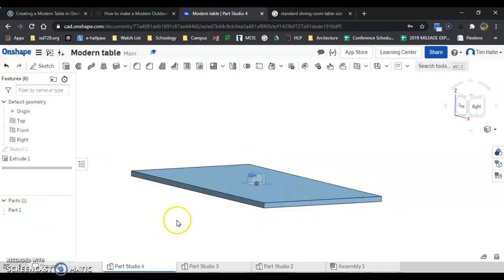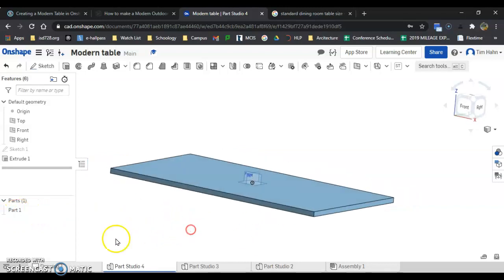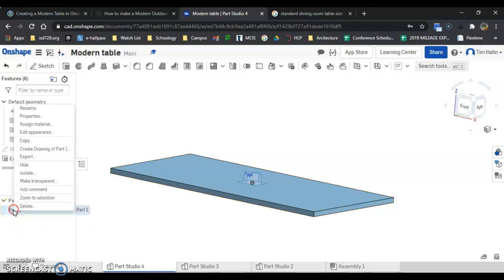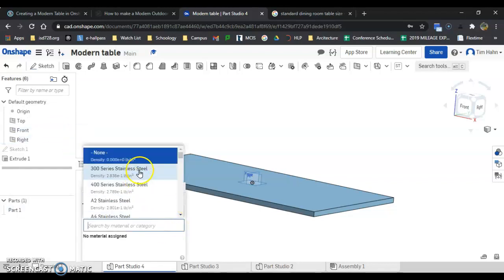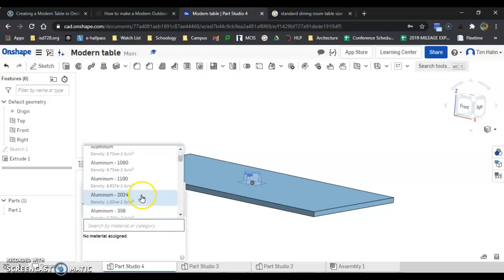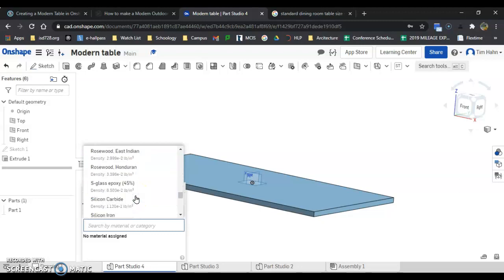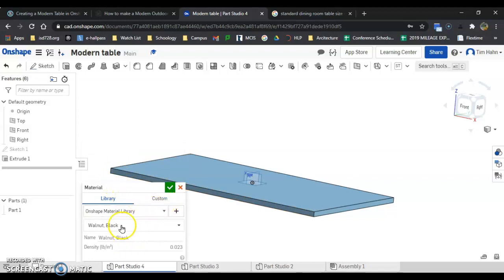Down here now, this is where we're going to set some materials. So here's my tabletop. Right click on part 1. Hit assign material. Onshape material library. And I don't want it to be a stainless steel table. I am going to come down and go to wood. And it's actually going to be called walnut. So I'm going to do walnut black. And I added that material, hit the green check.